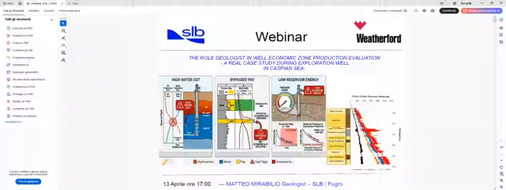We will show you a real flow case assessment, and we show you also how to evaluate the pre-drilling and the drilling data to study and underline the economic zone to develop, for example, a turbidite gas sequence. And this case is extracted from a real case, during an exploration well in the Caspian Sea.